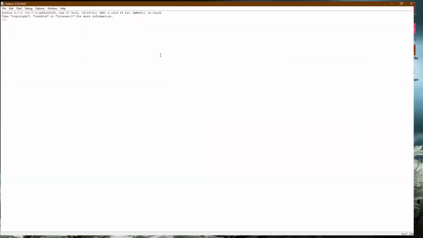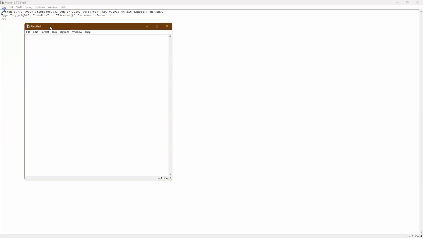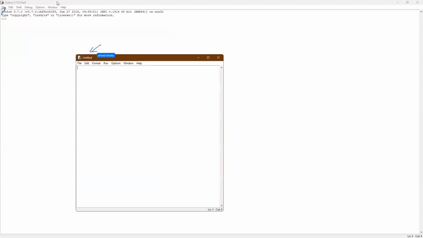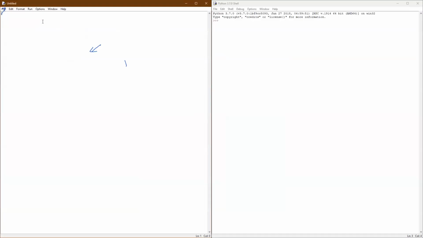Okay. You have to go to file, then open new file, and then you write the code here. And then you run it here. So it will be two screens. Of course, the IDLE is not as beautiful as Replit.